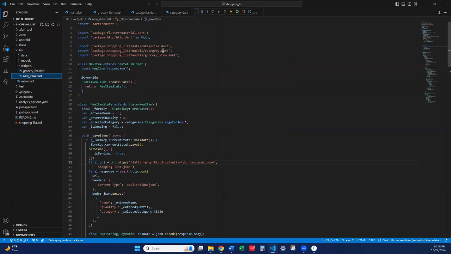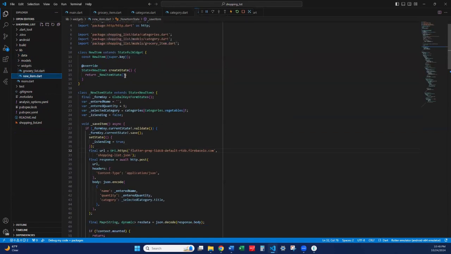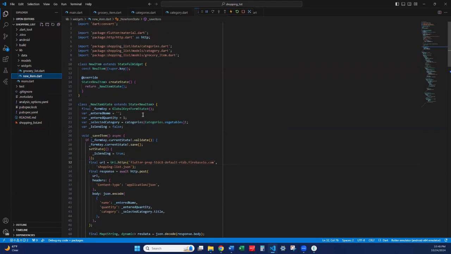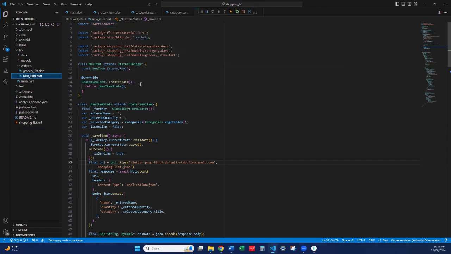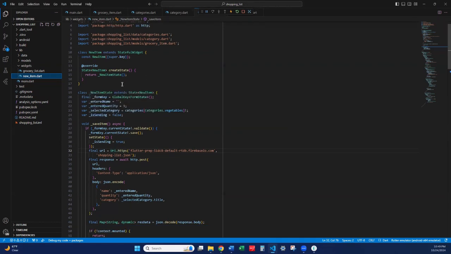So if I go under new item, for all the new item things, you're going to see some interesting new concepts and new imports. We have a Dart convert import, which is for the JSON files that we have in here, which I will show in a minute. But we also have the HTTP package, which is a future-based library, but it's for making HTTP requests on websites. As you can see in this new item state, we have a global key, which means that this key is used basically everywhere.